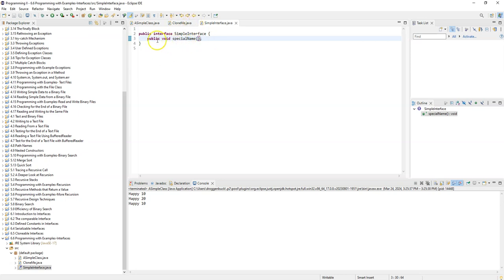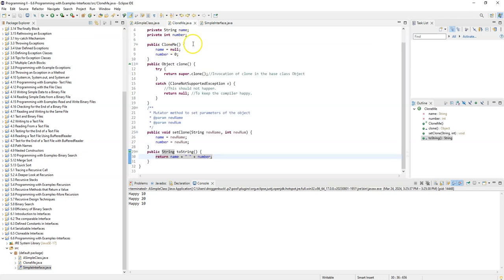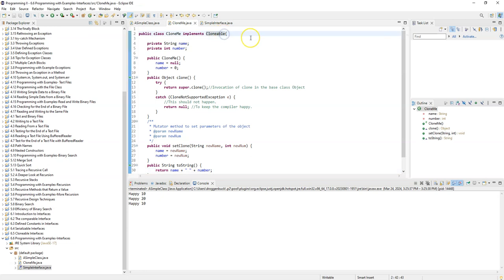And what is that interface going to do? We don't know, because again, remember, the interface doesn't actually dictate the details. It simply says this method needs to exist. Now let's go to clone me here, and I'm going to implement this simple interface. So I'm going to do comma simple interface.